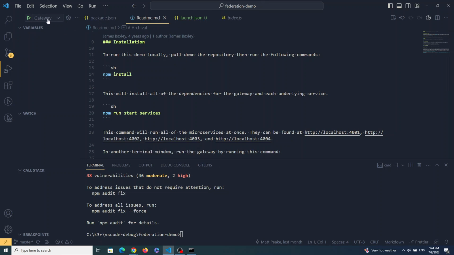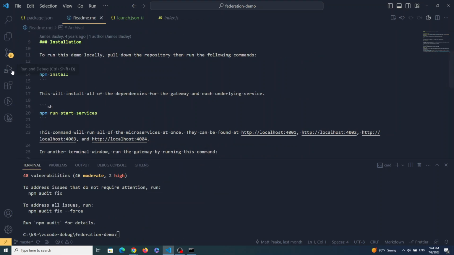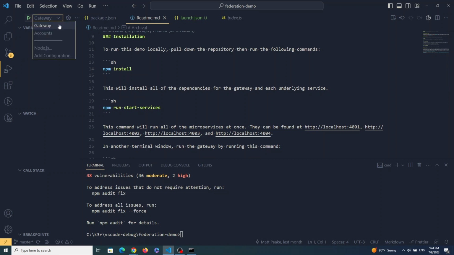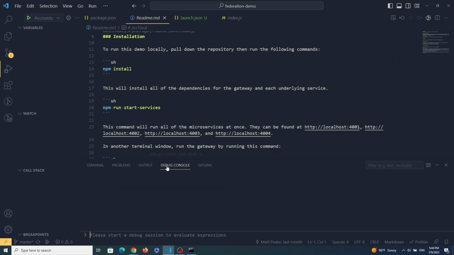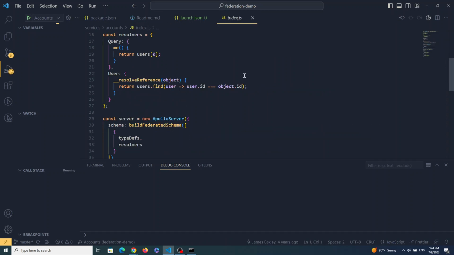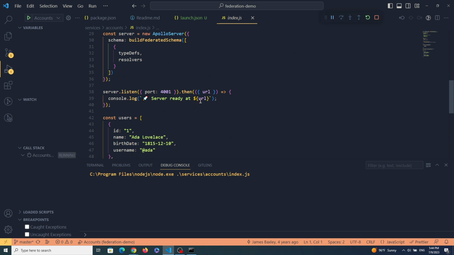Okay, so let's begin. Go to the debug panel and accounts. Once we hit the play button, let me go to the debug console. Once we hit the play button, we will see server ready at URL. So we have the console log statement here.